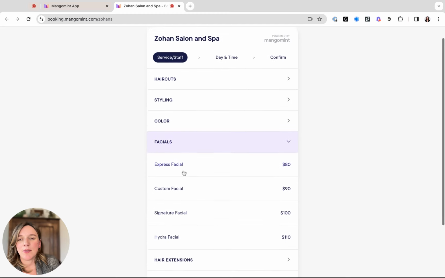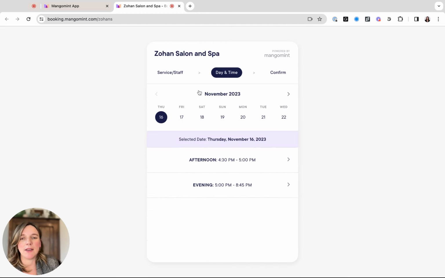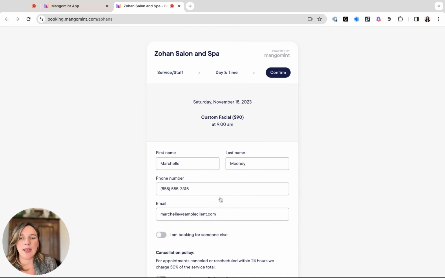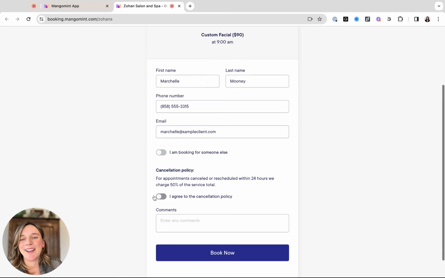And let's go ahead and go through this flow. So we're going to book a facial. We don't care who it's with, anyone. We just want to get in this weekend. So looks like there's a 9 a.m. My details have filled in because I've used this form before. I'm going to agree to the cancellation policy.